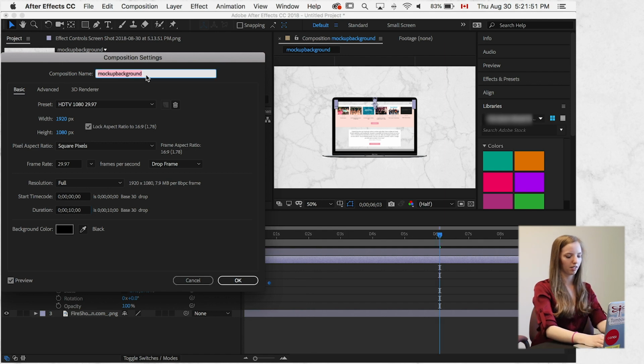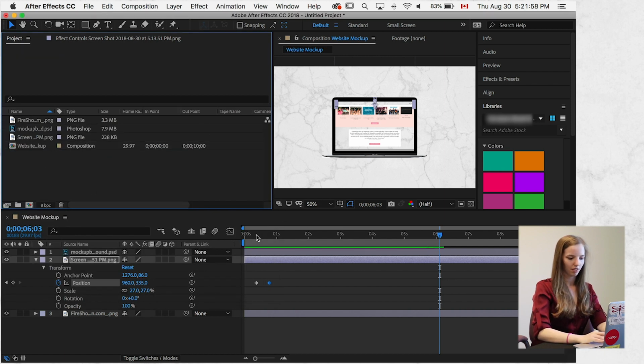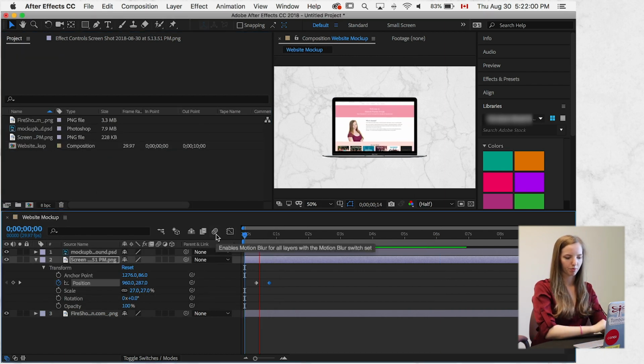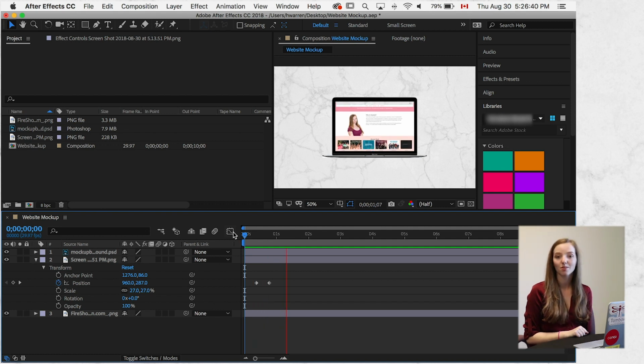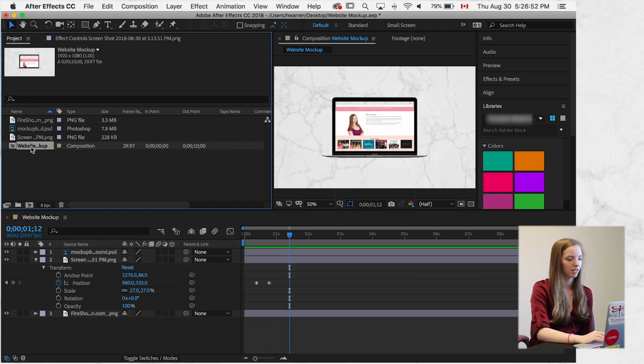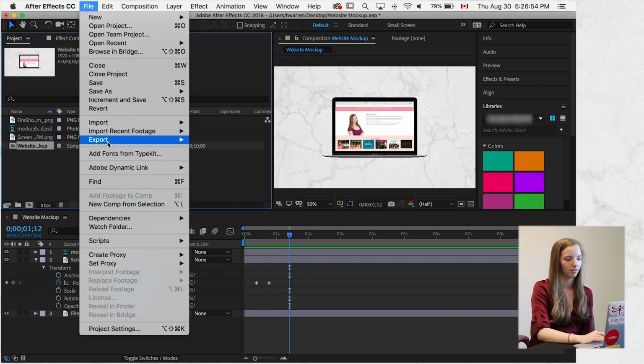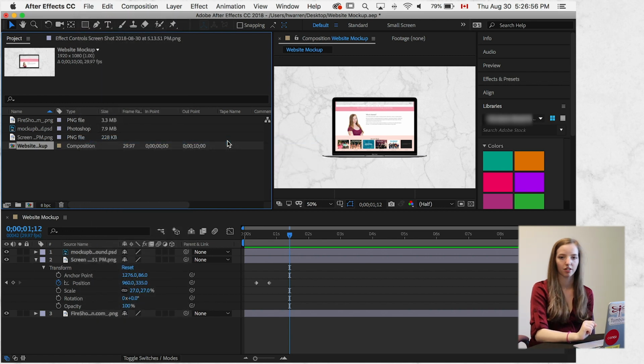We're also going to name it website mockup. Website mockup. It's been a long day. And now if we play through the whole thing again, it looks pretty awesome. Okay, so let's watch this through quickly. Cool, that looks pretty awesome. So we're going to go up here and we're going to select our composition. We're going to go File, Export, Add to Adobe Media Encoder Queue.